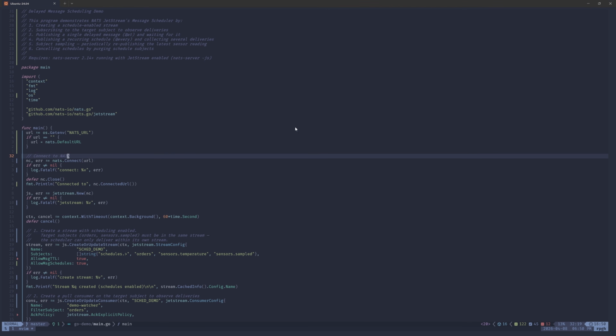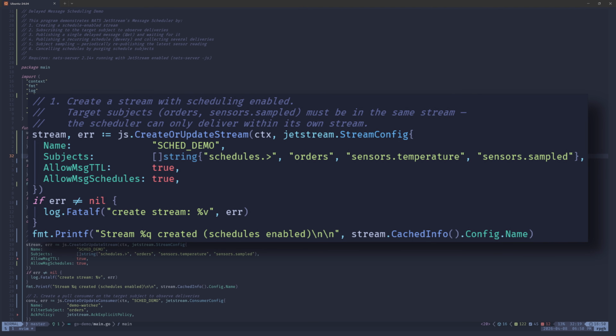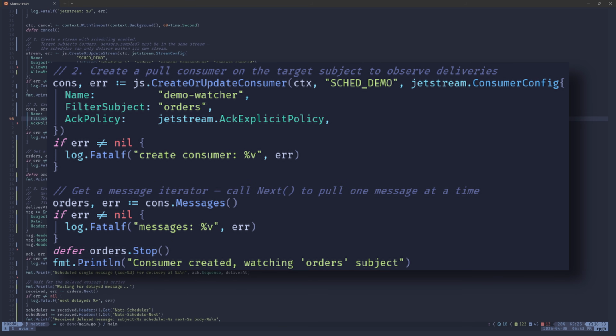All right, let's check out this program really quick. The first thing we do is just set up a NATS connection. Nothing special. Then we create a stream with scheduling and TTL enabled. Again, all subjects live on one stream because the scheduler can only deliver within its own stream. Then we create the orders consumer. This registers a poll consumer filtered to orders. It calls messages to get an iterator.